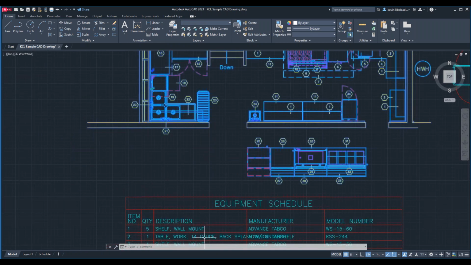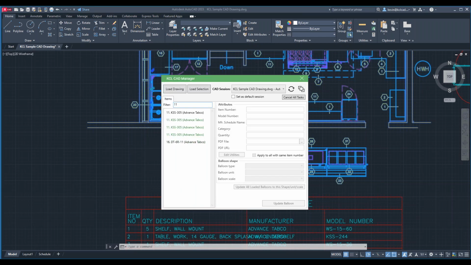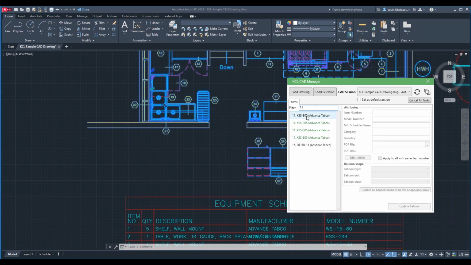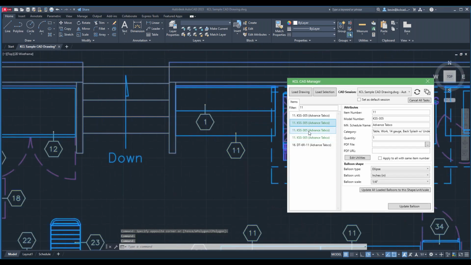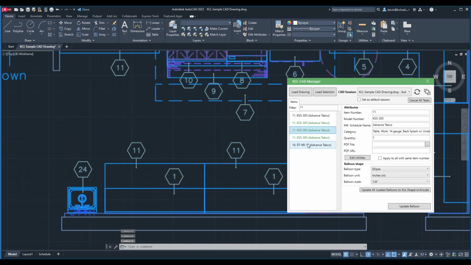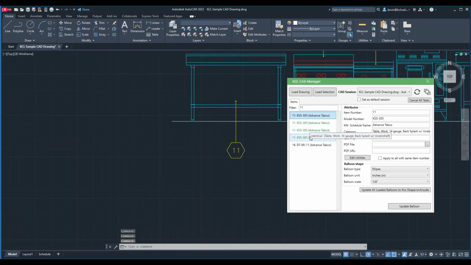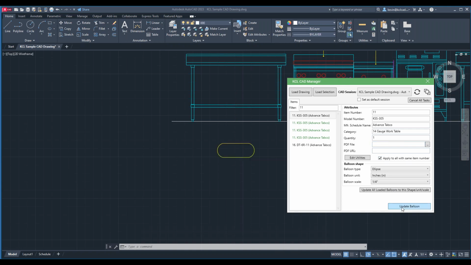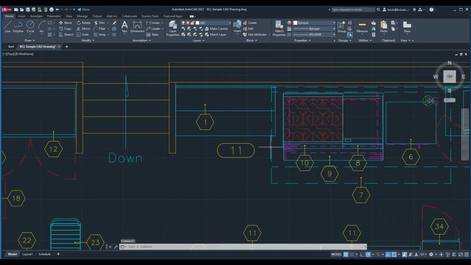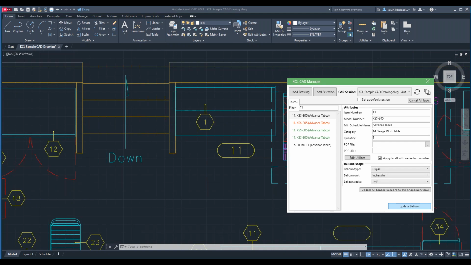So now I can take the items that I have and I can say I'm looking for number 11. When I click on a number 11, it zooms me around my drawing. So I want number 11. I'm going to change the description to just say 14 gauge work table. Now I can say update all items with that same number. I can change my shape or the scale of the balloon as well. And you're going to see it zoom around the drawing, fixing my number 11s.